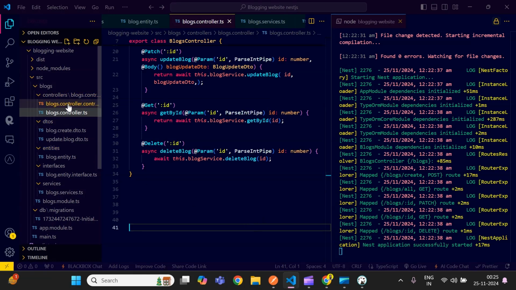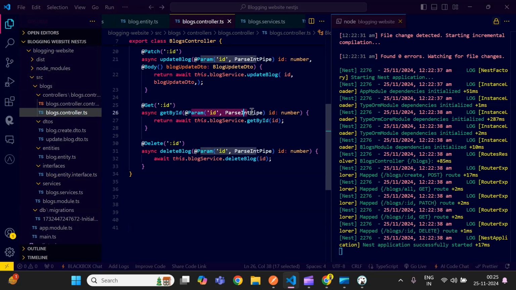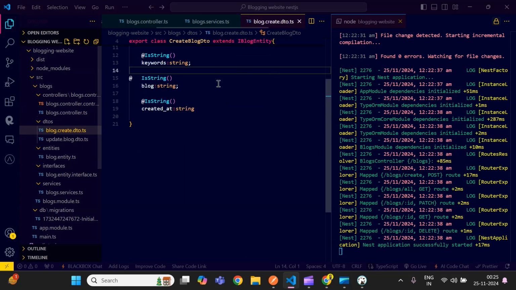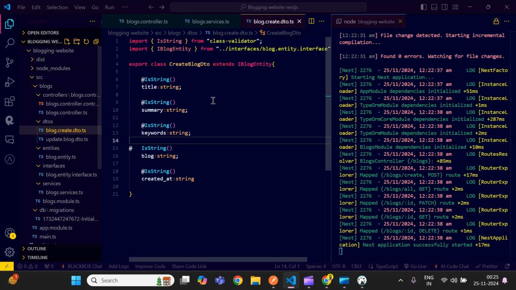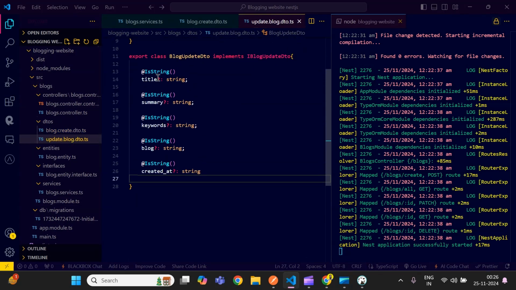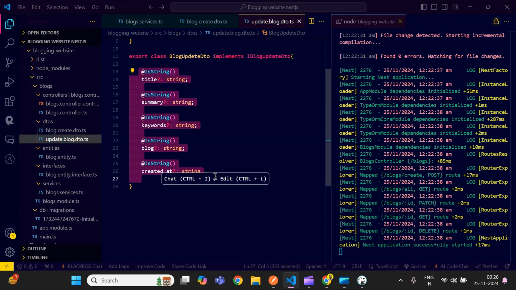This is how the controllers are separated. So the controller basically parses our request and readies our response, right? Everything that has to do with request and response is done inside the controller. Like you can see, we are parsing the ID. The ID here comes as a string. We parse it into an integer, and here you can see the ID is a number, right? Then we have the DTOs. DTOs are basically how the data will come in the request for create. Similarly, we have an update DTO. So if we want to update, we might get title, summary, keywords, blog, created at. We might get them individually, or we might also get all the values together.